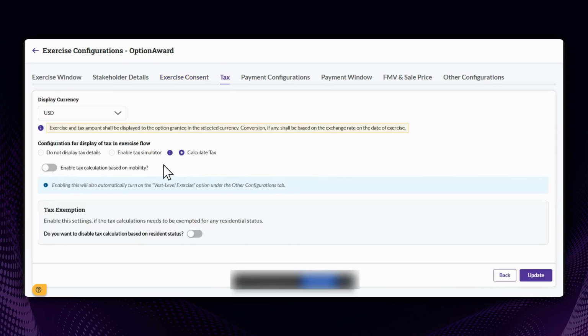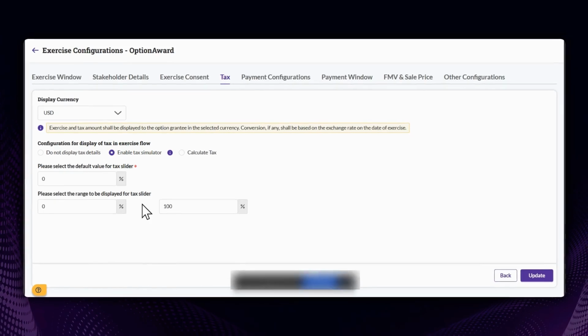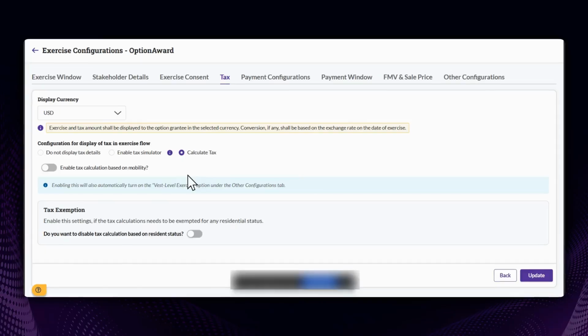Please watch the tax configurations navigation video to make sure tax details are added before moving forward. We can choose not to display tax or enable the tax simulator. This rate usually appears as a slider for employees to adjust as needed. To set the tax rate, go to the Configuration section. We can exempt certain employees from tax based on where they live.